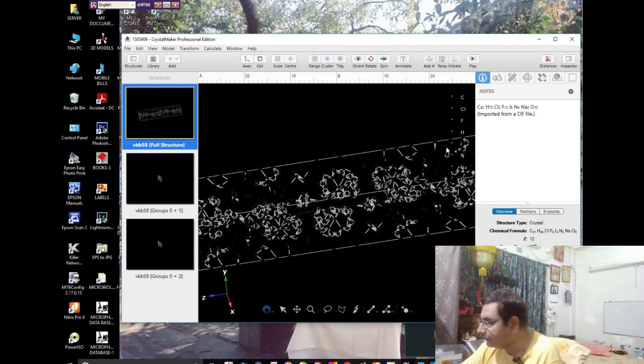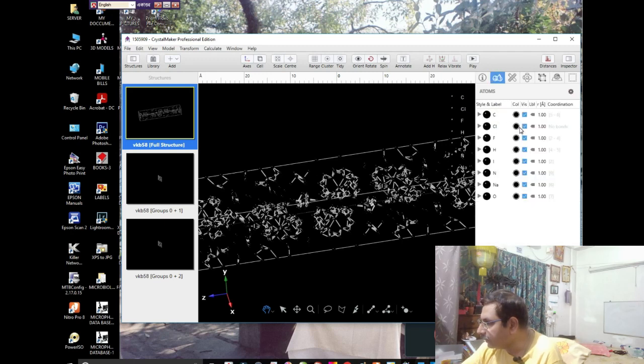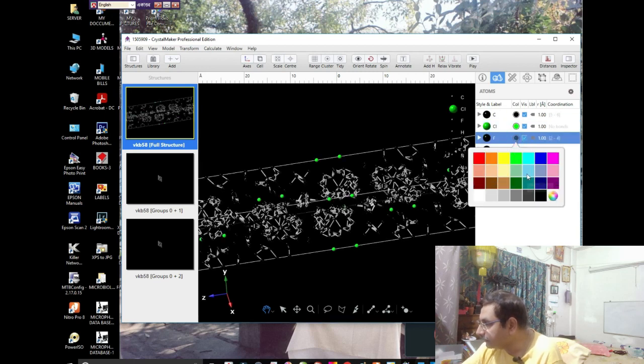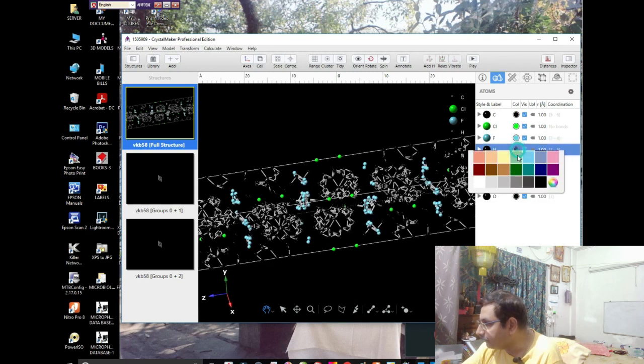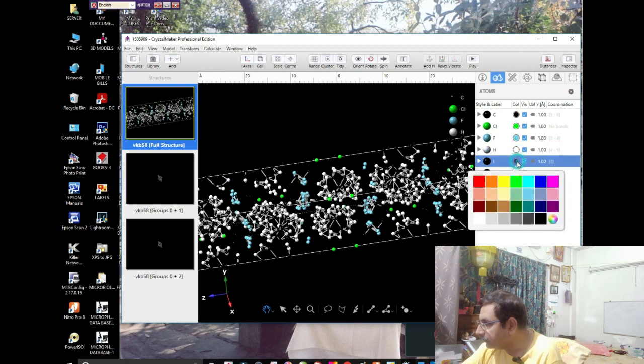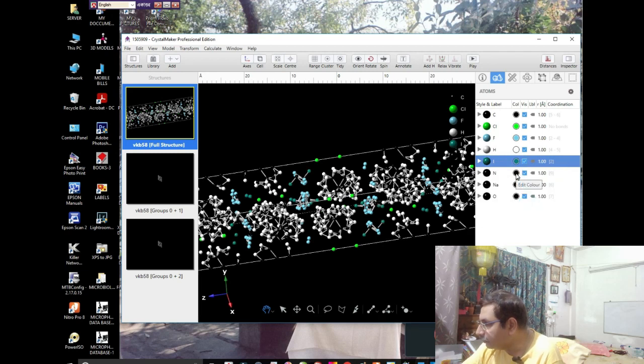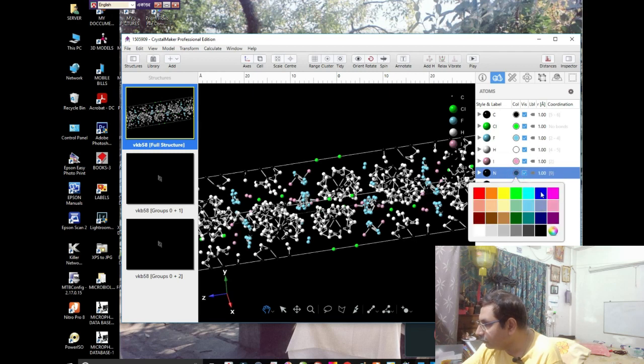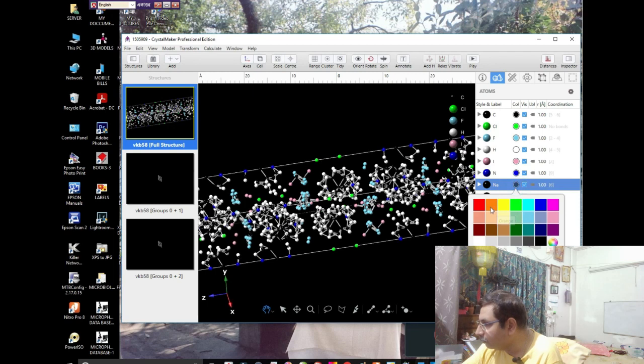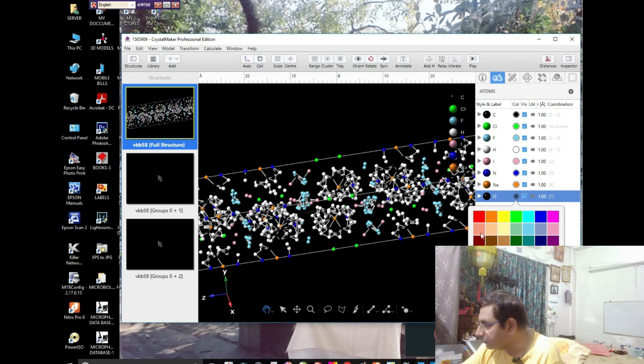We are going to color them. You can change the color, and then you will see how beautiful it will look. Just change the color according to the molecule. This is fluorine, and fluorine will give this color. Nitrogen is blue, sodium is yellow, and oxygen is red.